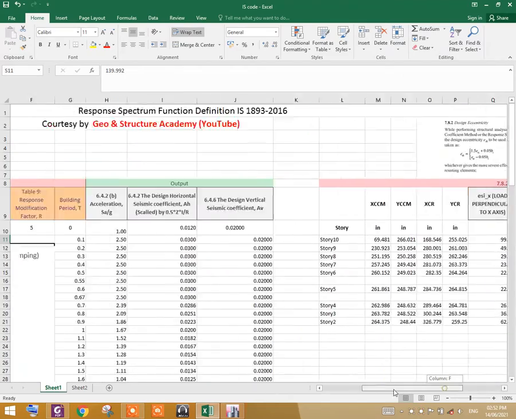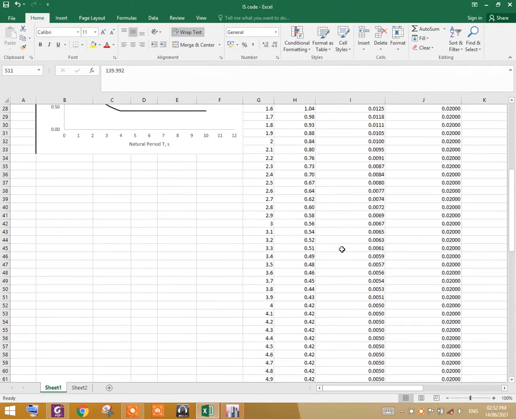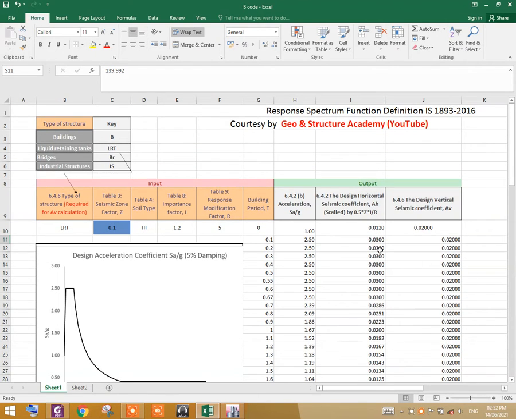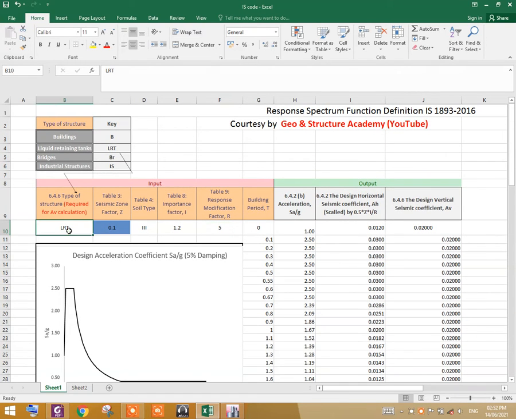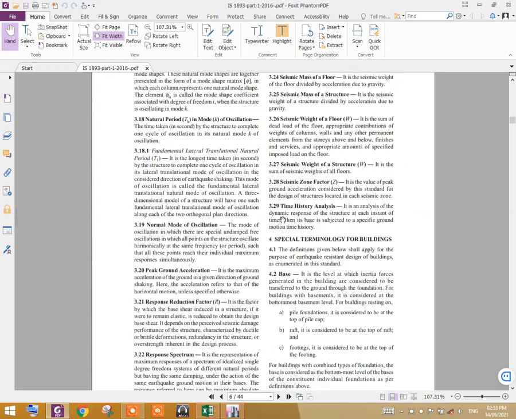So let us perform the analysis in ETABS. Through the analysis process, we'll be learning. So let's get started. Here, suppose that our type of structure is building, that is B, and the seismic zone coefficient is 0.1, and soil type is 1. The importance factor is 1.2, and the response modification factor, that is special moment frame, is 5. You see here the IS code definition.